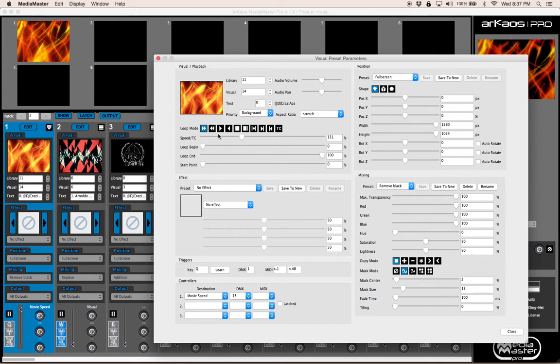You can control it with time code. You can control your speed. Your loop beginning and end, which is great if the clip maybe has a beginning that you don't want, so you don't have to go into your video editing program to clip that one part out. You can just cut that out right there. And you can change your start point, so your start point can be different from where your loop begins and ends.